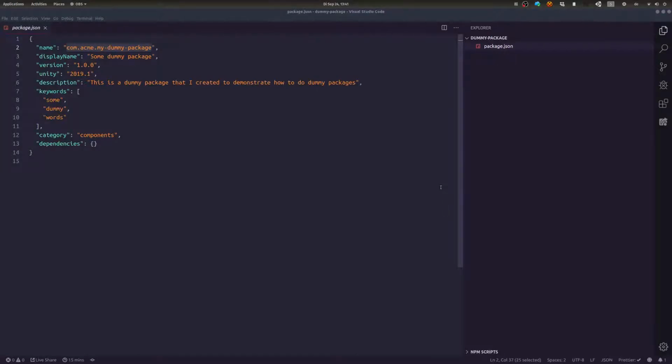Hello everyone! Today I'm going to show you how you can build your own custom packages for your Unity projects. First of all, you have to make your own folder when you want to develop this project.